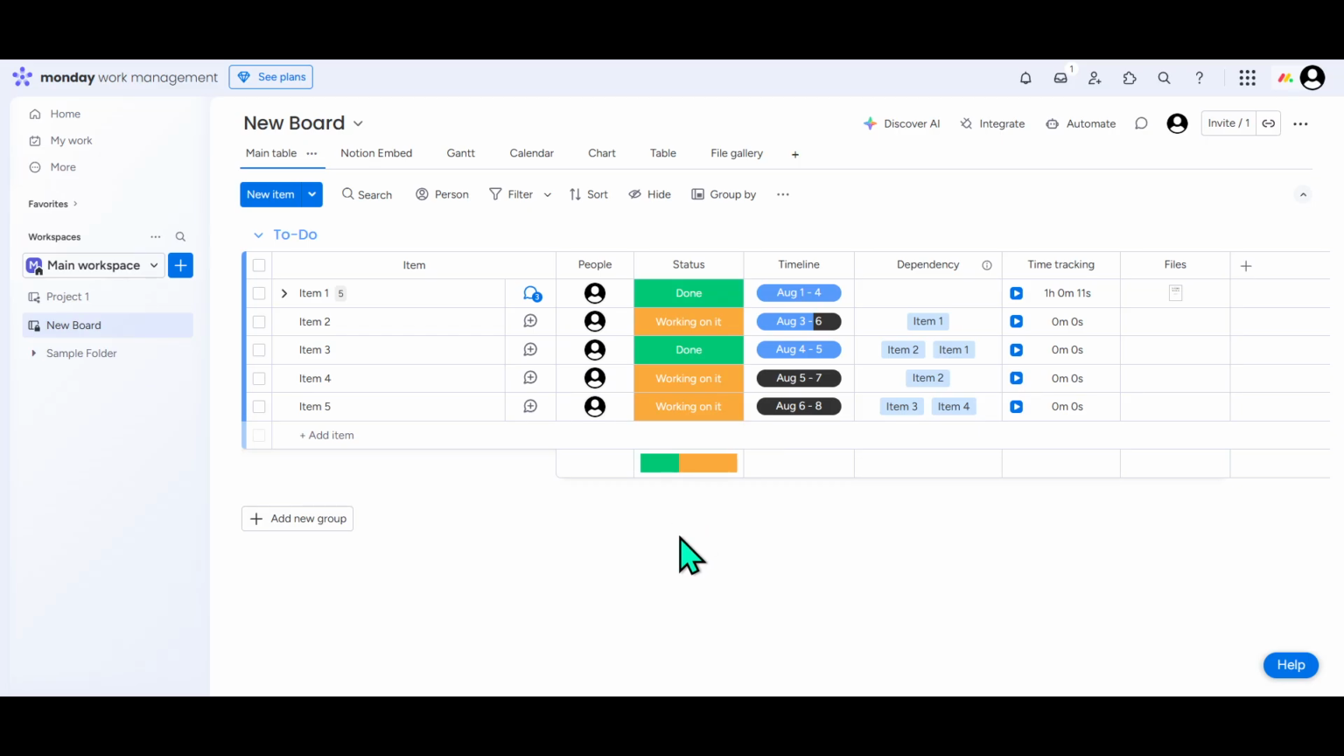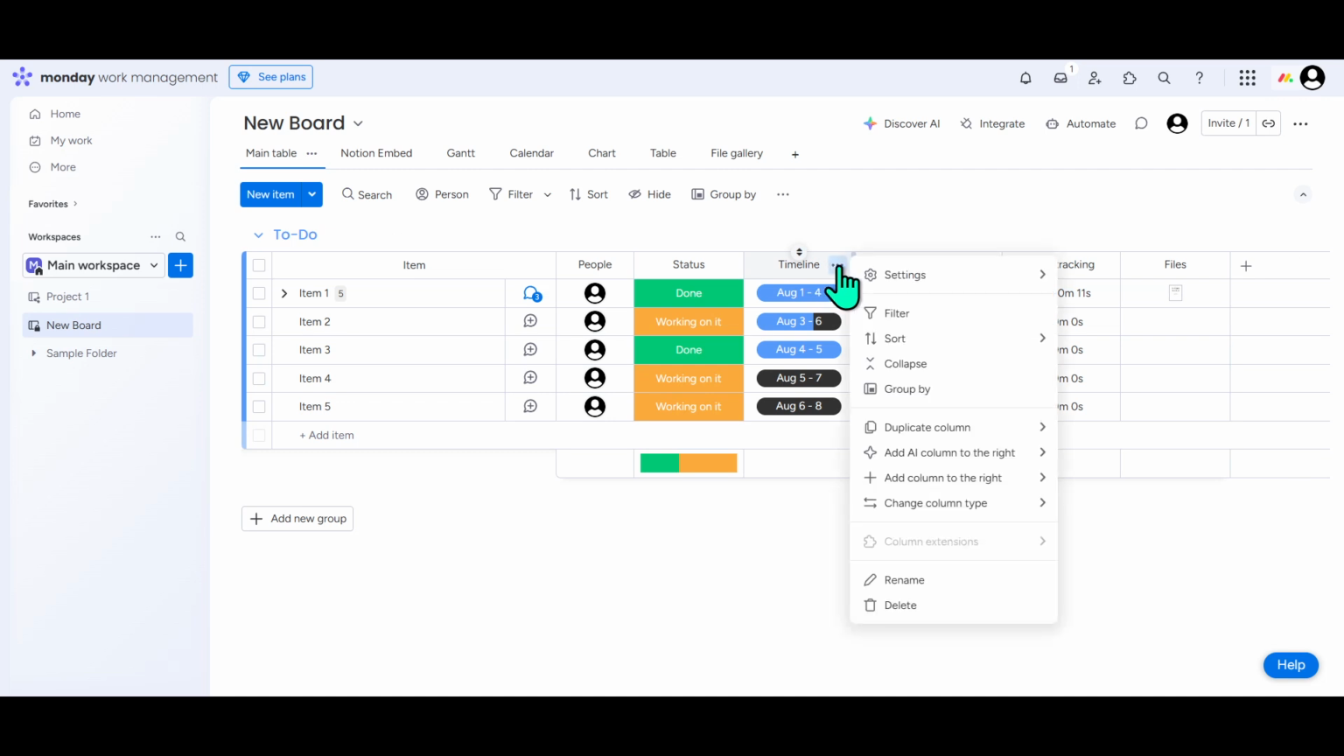First, you'll want to navigate to your Monday.com board, where you have tasks laid out with timeline columns. Take a look at the top of your timeline column, where you will notice a 3 dots icon on the header. This icon is your gateway to a number of settings and customization options. Go ahead and click on these 3 dots.